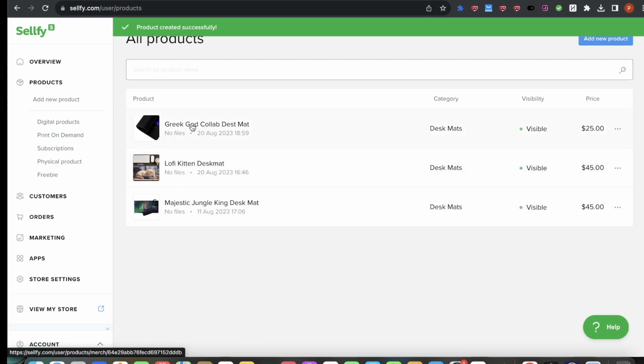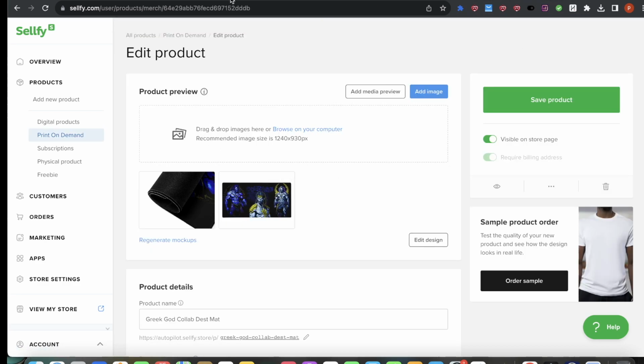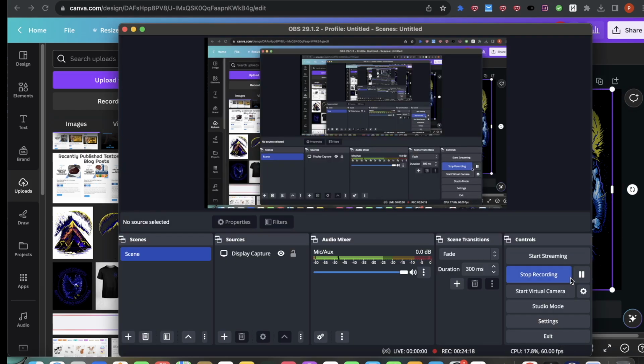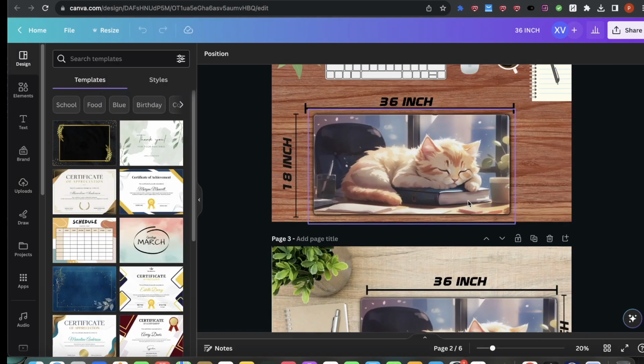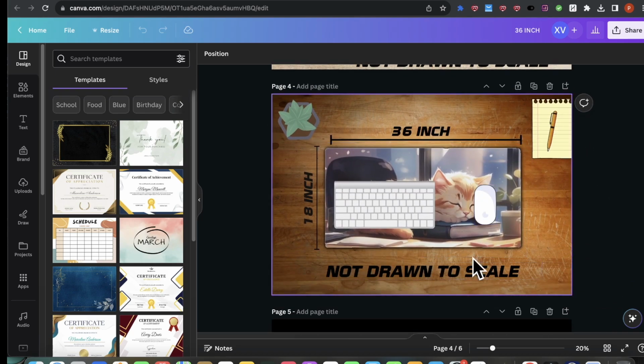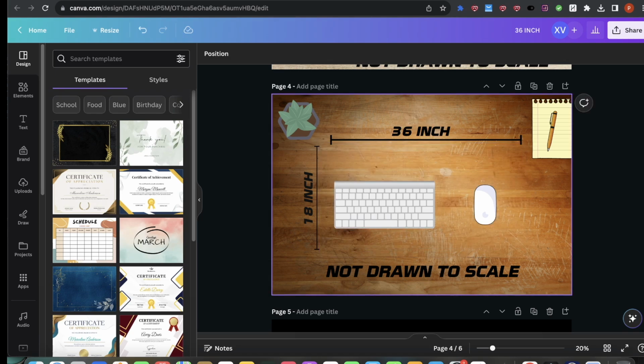So I'll hit save product here. And what I'm going to do is go straight to Canva, and I already have this image downloaded, so I'm going to go back to the mockup that I created before on my desk mats. All right, so I have all these different mockups, which are pretty cool to use, I would feel. So what I'm going to do is take this and just remove it real quick, so you can see kind of what it looks like.